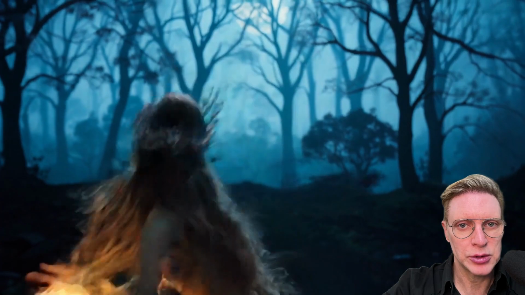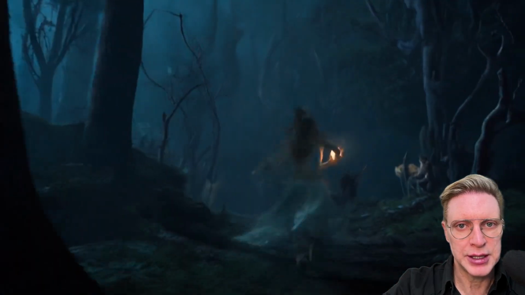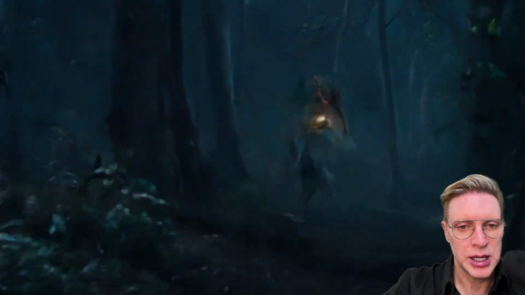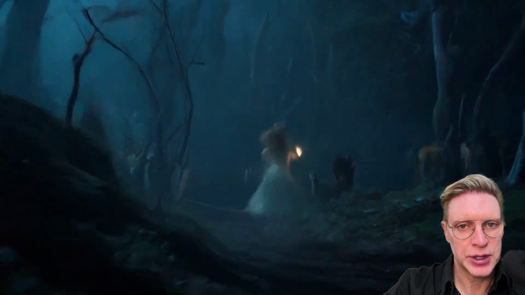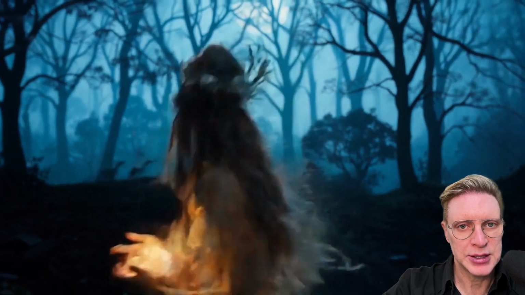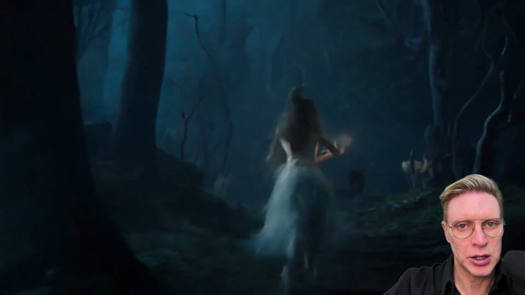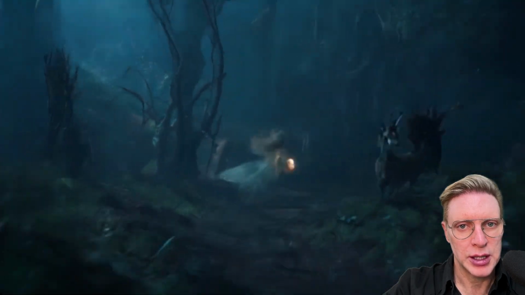And the background looks nice and it looks very dark and eerie. However, there does seem to be some morphing as she turns very quickly and runs away. It's almost as if it's all happening too quickly.